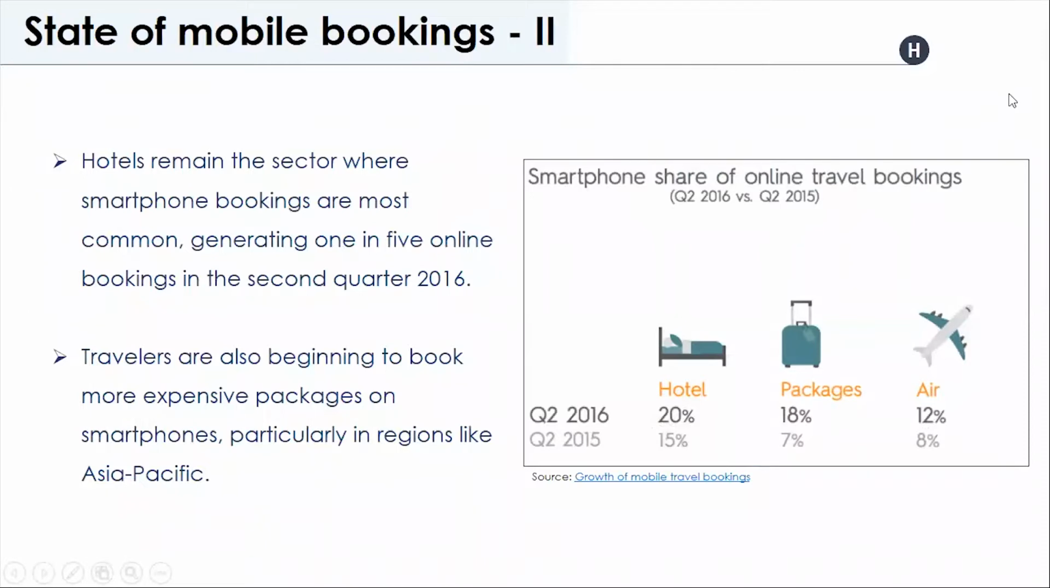Again, continuing with mobile bookings, this is again increasing, and it is prominent in hotels compared to airlines or other packages and other things. The maximum number of bookings happening on a mobile is for hotels. And it is changing, right? The travelers are booking more expensive packages on mobile.